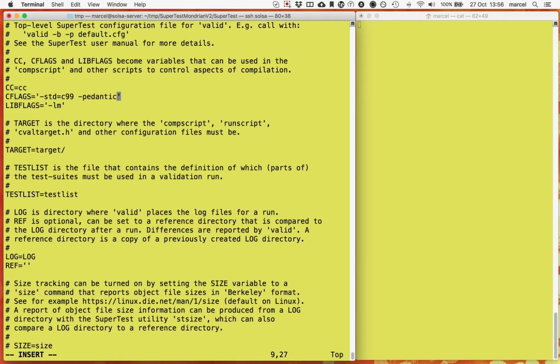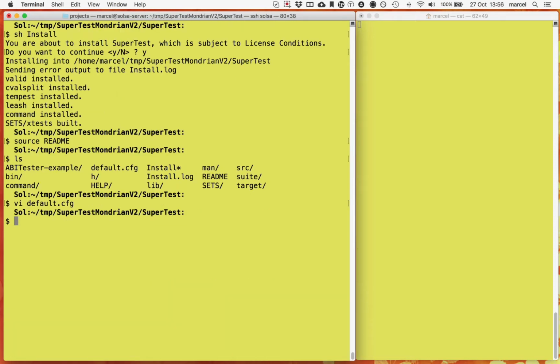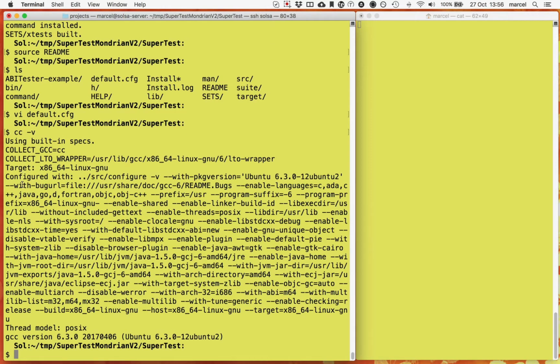I'm using the standard host compiler on the system, and let me show you what that is. That's cc -v here. That's a recent GCC version. That's the latest on this Ubuntu system that I'm creating the video on.